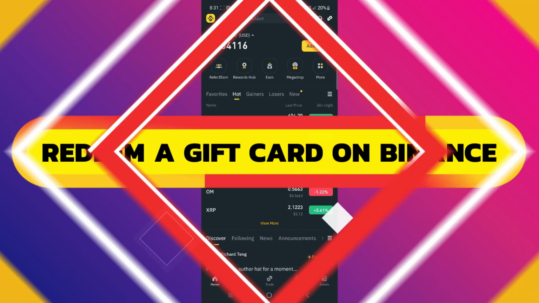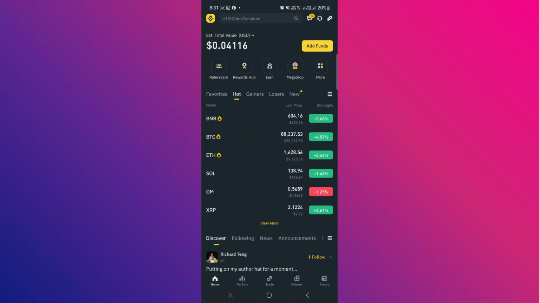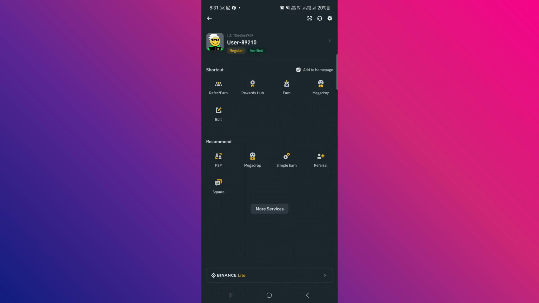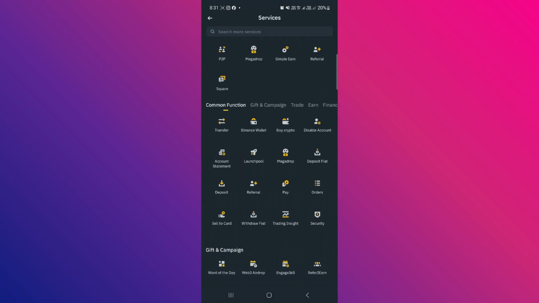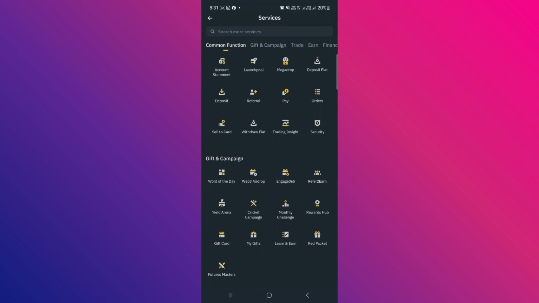Alright, so let's begin. First, open up your Binance app and make sure you are logged in. After that, click on your avatar icon at the top left or the logo of Binance. And then what you're going to do is click on More Services. Here, scroll down to this gift and campaign section. You're going to be able to see one message and you're going to see a gift card.